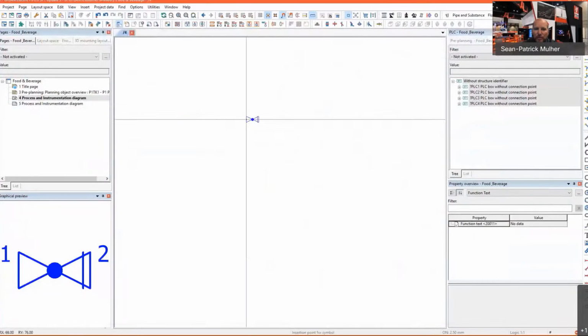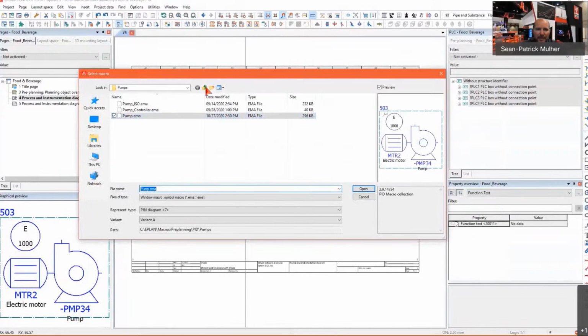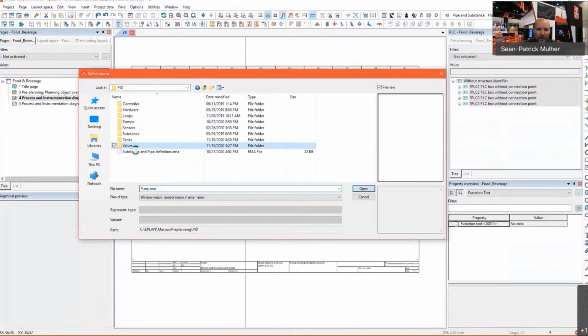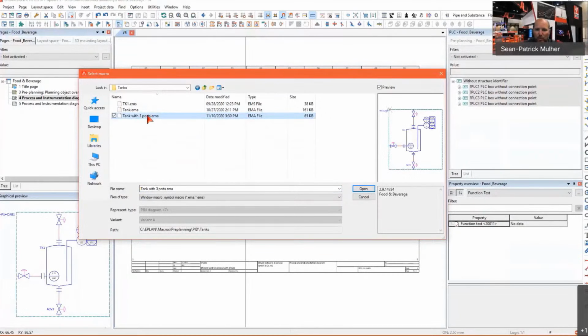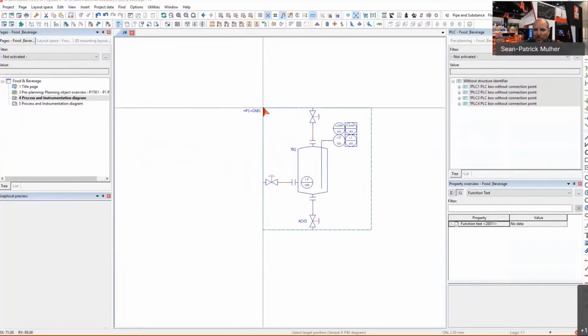However, ePlan provides you with a much easier and quicker approach to start your design. This is called the macro technology. The macro technology is a collection of symbols that have already been created and combined into a specific circuit. Let's say I need a tank. So I'm going to insert a macro. This macro contains a tank with already predefined valves and ports. So let's take a look at this tank with 3 ports. And there's my graphical view of that tank that I can easily now drop into my pre-planning structure.